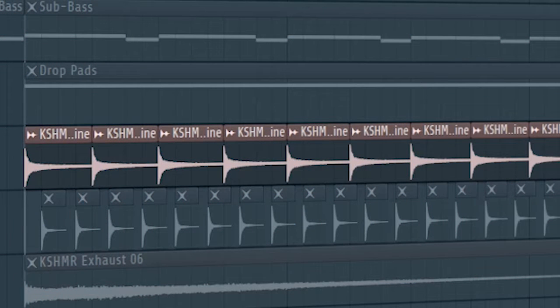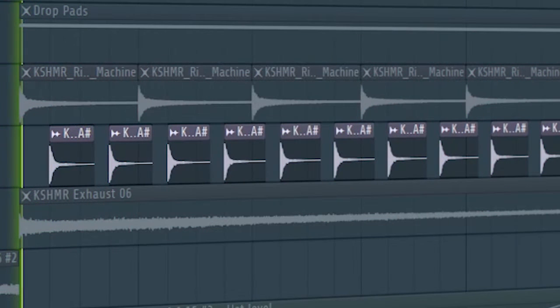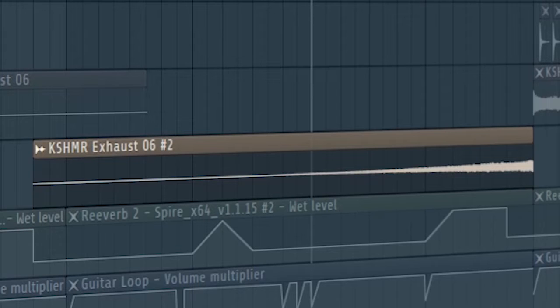At the second part of the drop, add some rides. And I added this percussion which are panned to left and right. Add some risers and down filters to make the drop more interesting.